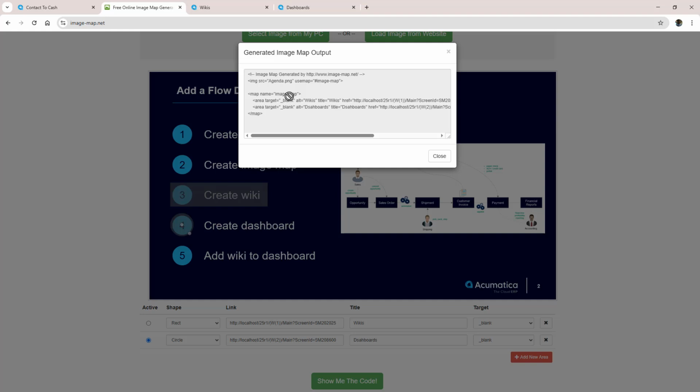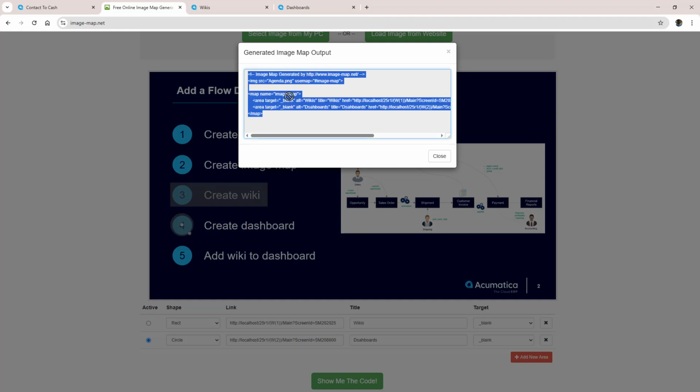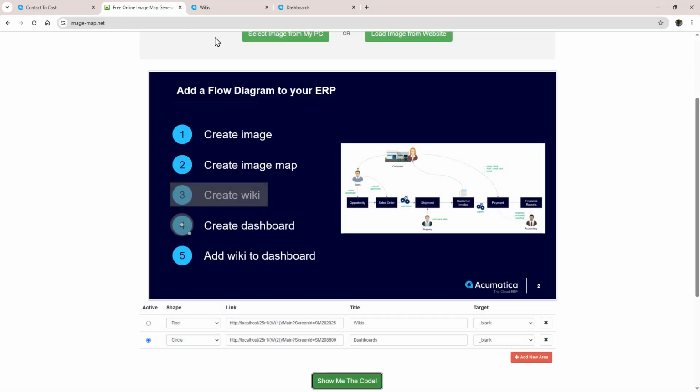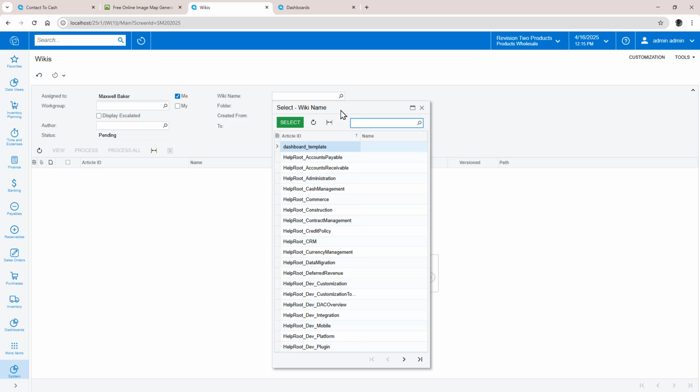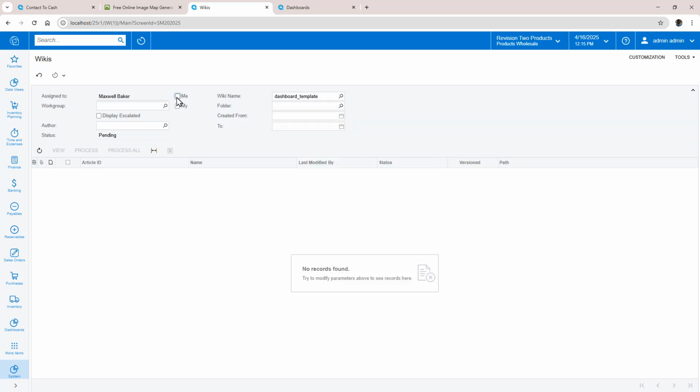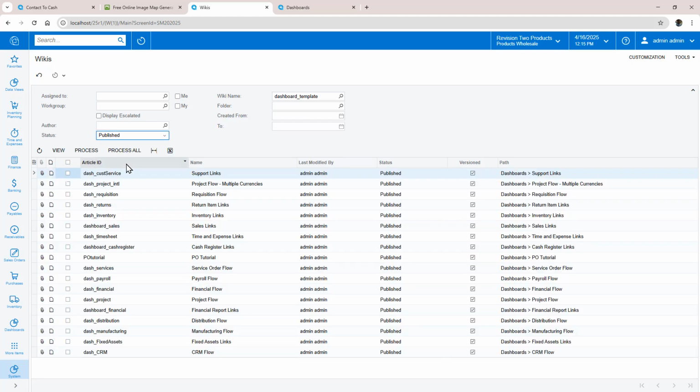This is the HTML that I'm going to need. I click Control A and Control C to copy it. So now I've got this code, and I need to put that code in a wiki page in Acumatica. So I'm going to go to my wikis area here. And the way I know to do this is in Sales Demo, I'm going to access these dashboard template area, uncheck the owner, show all the published ones, and then I can view any one of these.